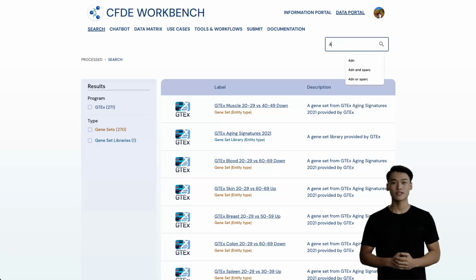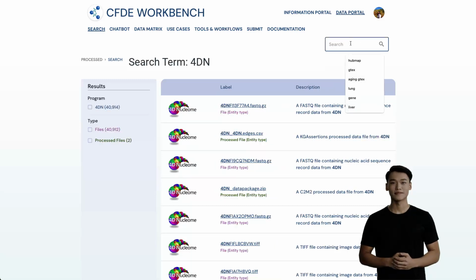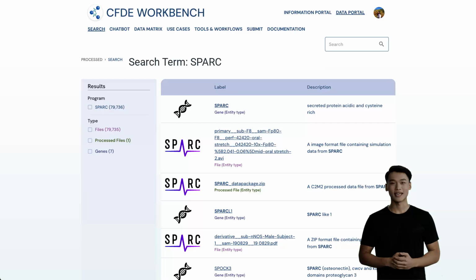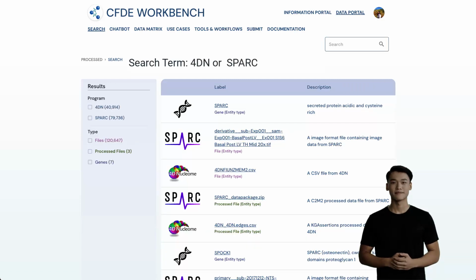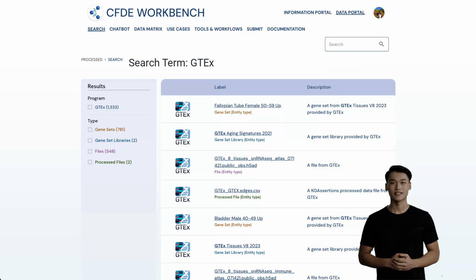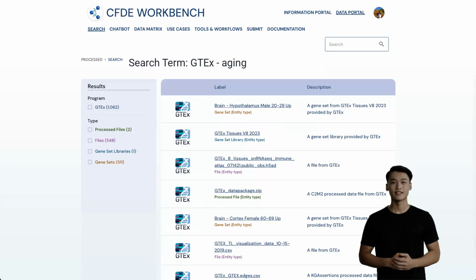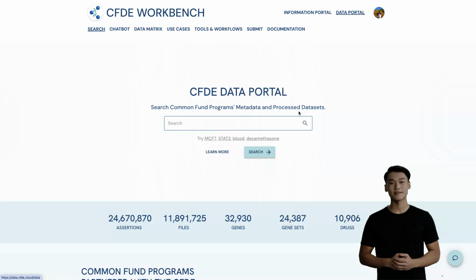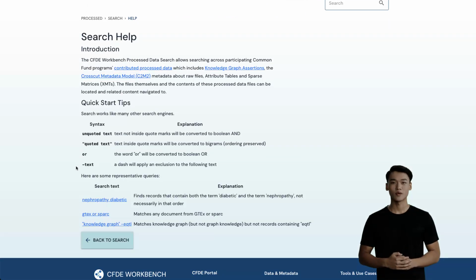Using OR between search terms will do a union operation. For example, search for 4DN or Spark will show you the result from both programs. The final trick is to try the minus symbol to exclude results with a specific term. GTEx minus aging returns assets from GTEx that are not related to the aging. You can find the search tips from the Search Help page through Learn More.